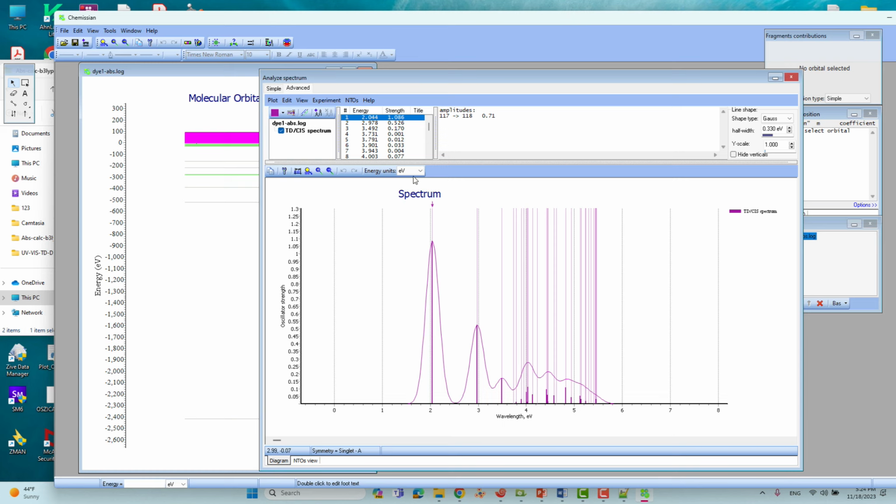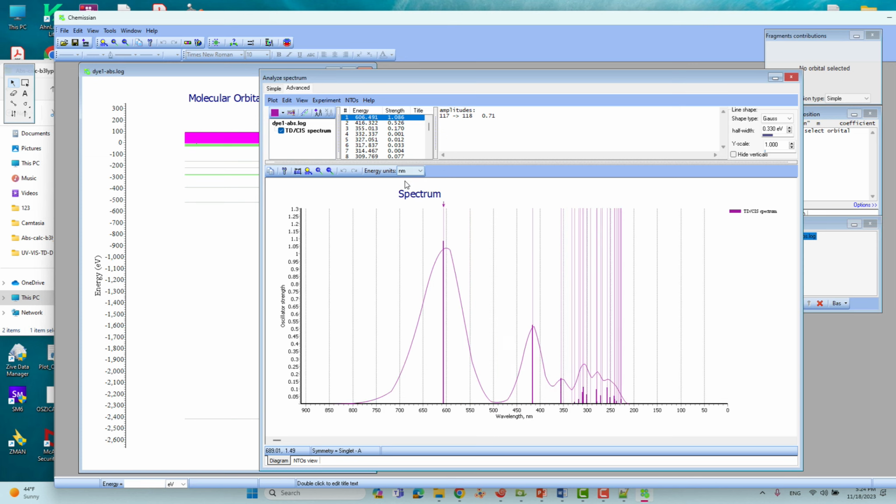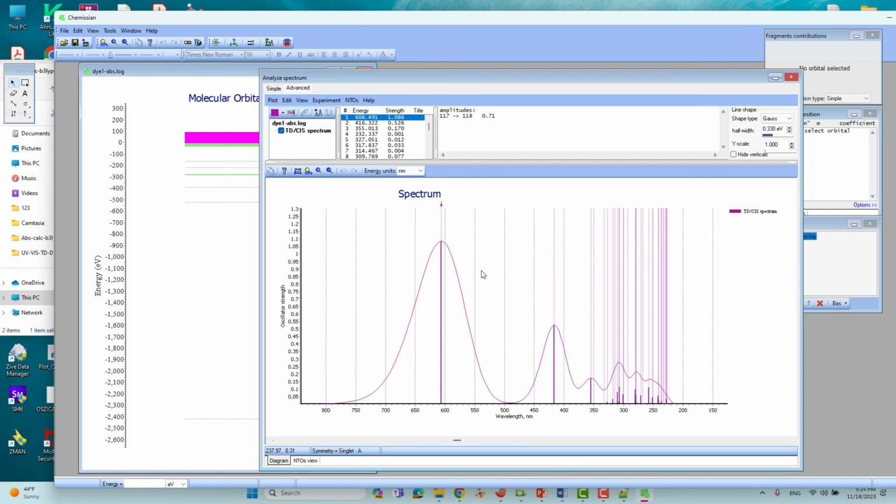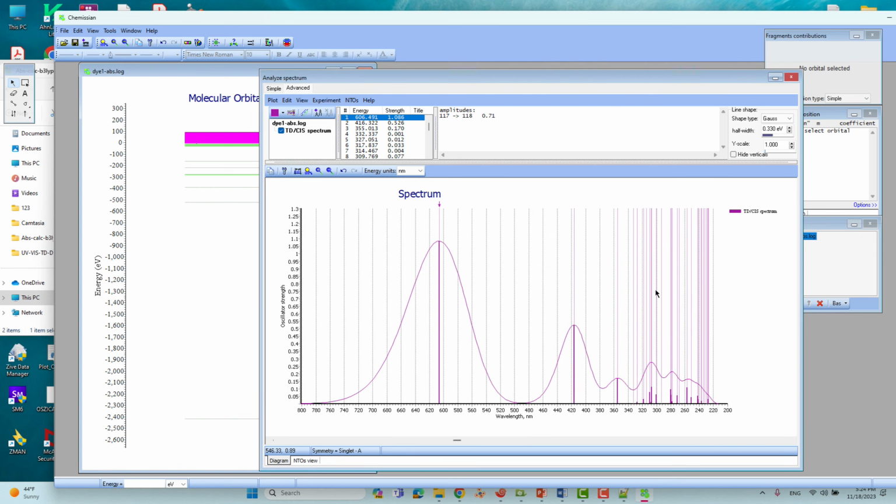If we want to change the energy unit, you can change it into nanometer. So wavelength in nanometer. Then you can also set ranges. Here you can see the maximum energy is 900, so we can make it 800, and from here we can make it 200. Okay, so we will get a good configuration.